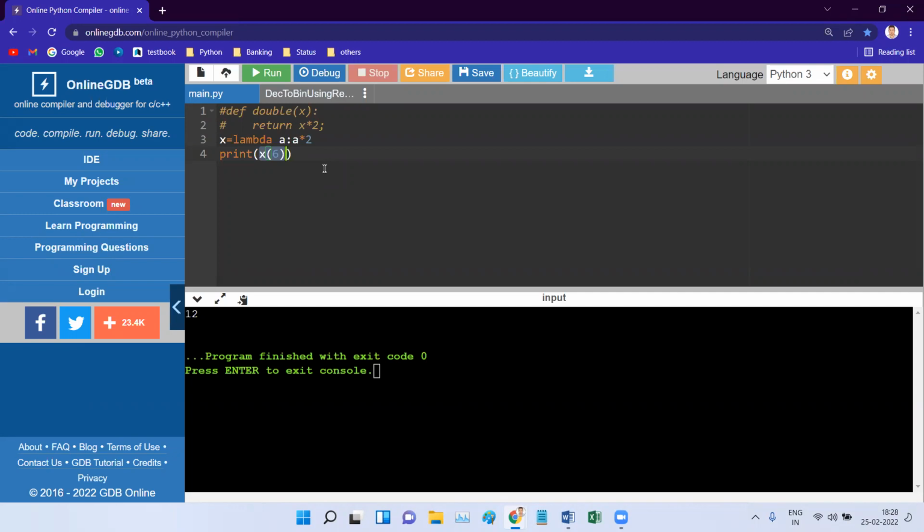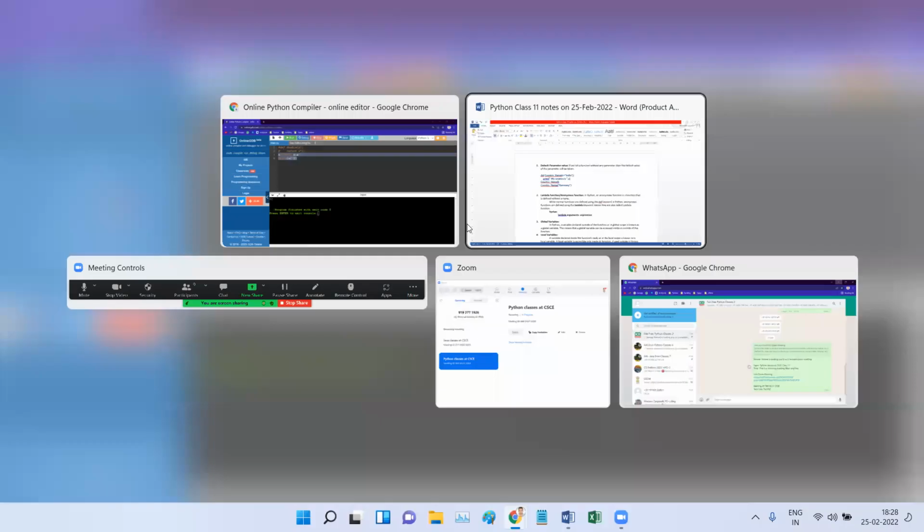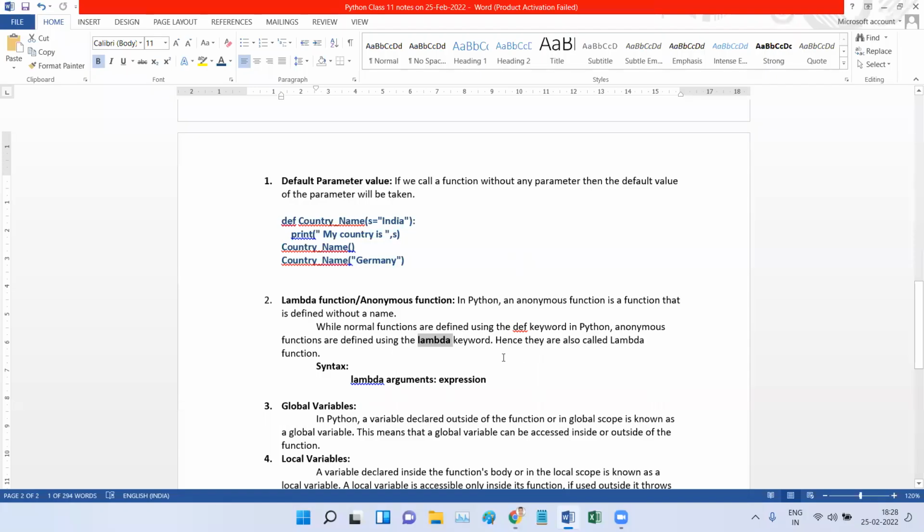Does anyone have any doubt regarding this lambda function? Okay, seems like I have no doubt. So then we can proceed further, right?